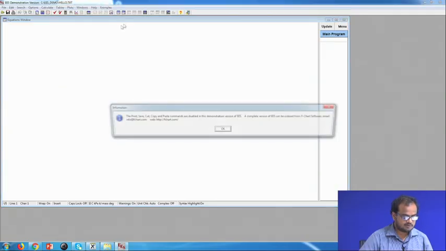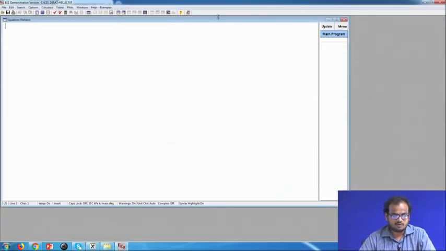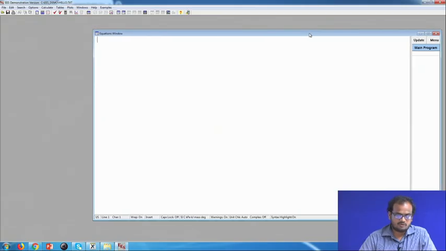Okay. So, the thing is, the copy, paste, cut, print, these options have been disabled in the demo version of this EES. Of course, the complete version of EES does support all these operations, but as a penalty for the user to use a free software, they have disallowed us to do all these things. But anyway, let us see how a nonlinear equation can be solved.